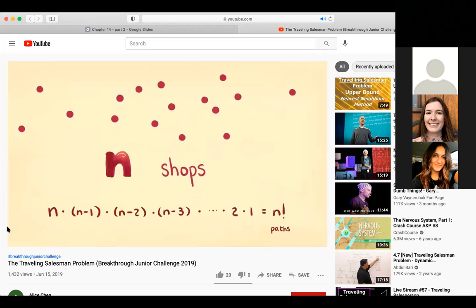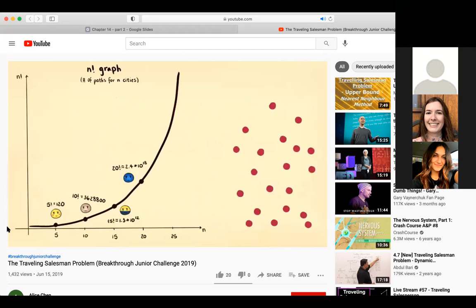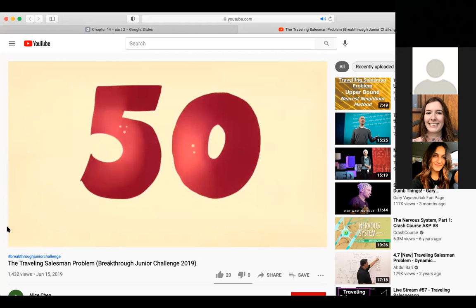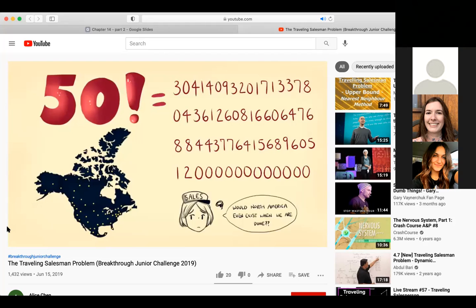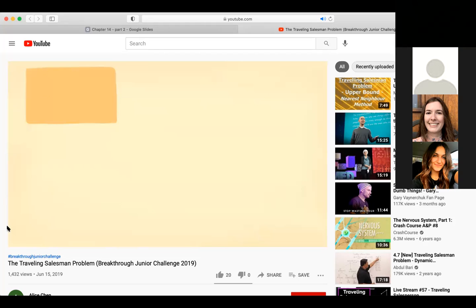What about n shops total? That would leave us with n factorial paths. For even slightly more cities, the number of paths increases to dangerously high numbers. How about 50 cities across North America? We're already buried under this many paths. It's unmanageable. So what do we do?